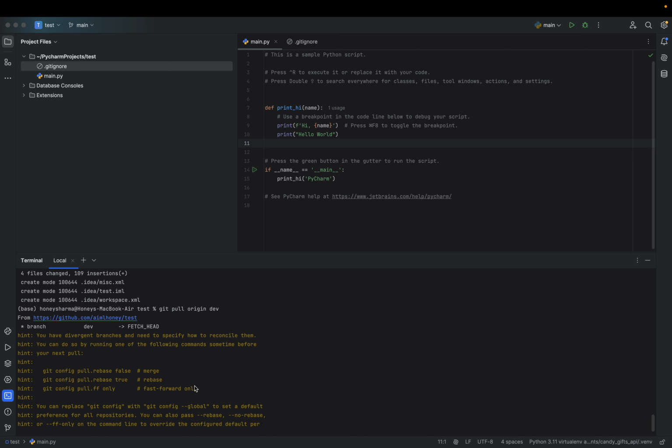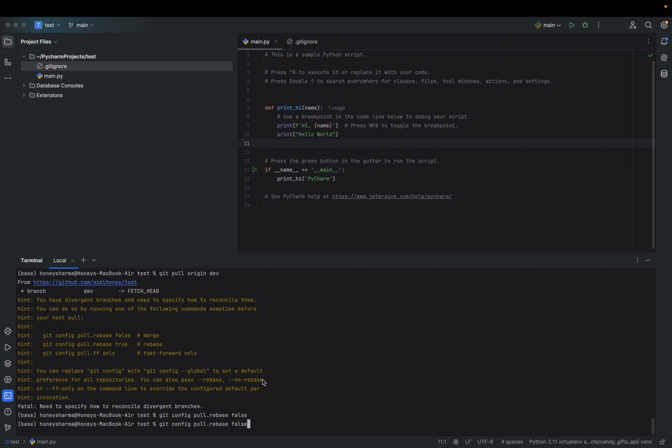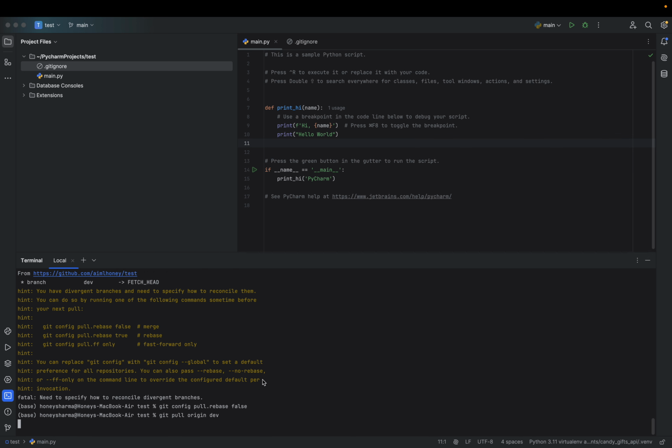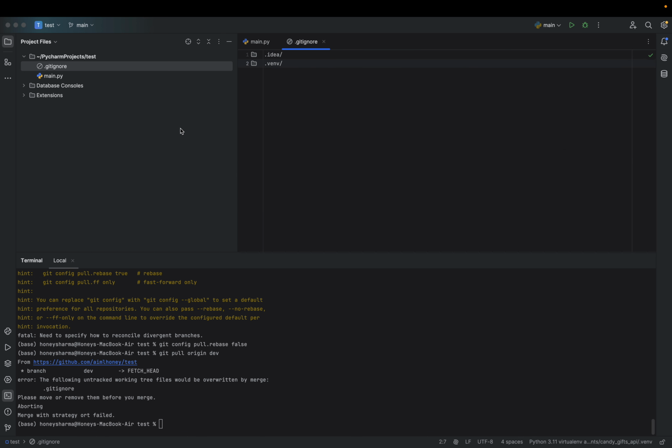See here, we are getting a notification on how we will merge the conflicts. So we will use git config pull.rebase false. Again we will run git pull origin dev. So see here, in the file: please move or remove them before you merge, aborting. Merge with the strategy failed. So where is the file name? .gitignore, right?